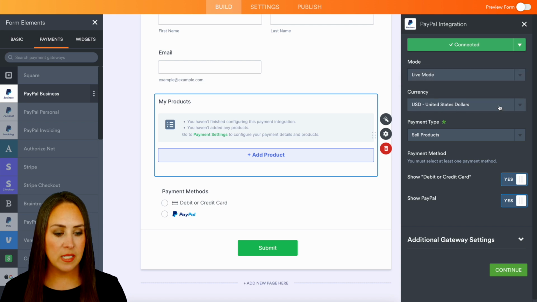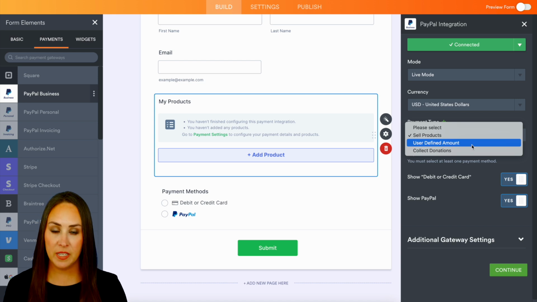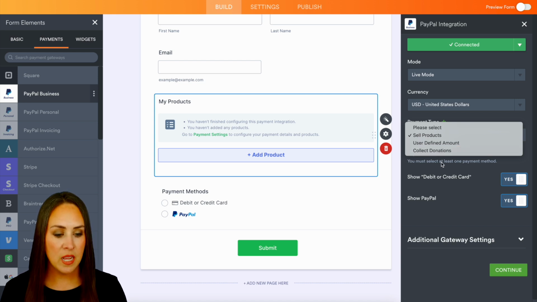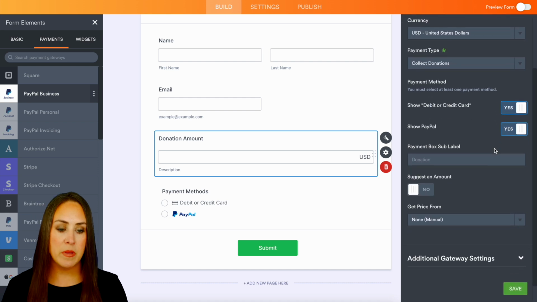We get to choose our currency and then our payment type. So we can sell products, we can have a user defined amount, or we can collect donations. Let's switch it to collect donations for this example. And we can change my products to donation amounts. Then over on the right-hand side, we get to choose what that payment method looks like.